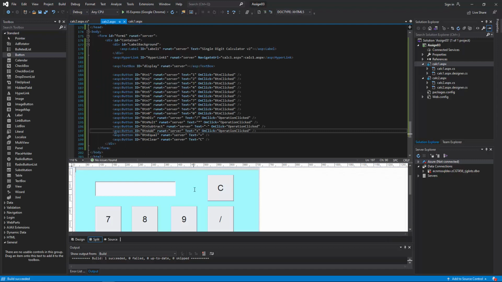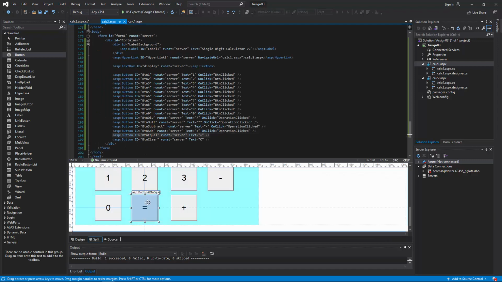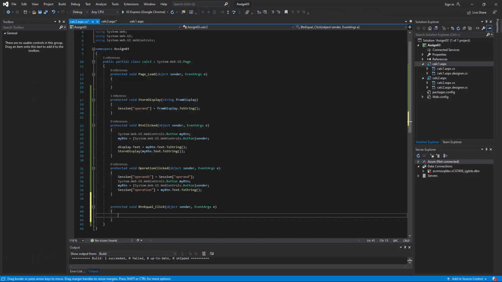Come here and double-click equal. We will leave the name of it the same. The first thing we're going to do is set session operand 2 equal to the other operand that was set in store display. Once we've done that, we have session operand 1 and session operand 2, and the rest of that if-else is actually the same as what is in Calc 1.